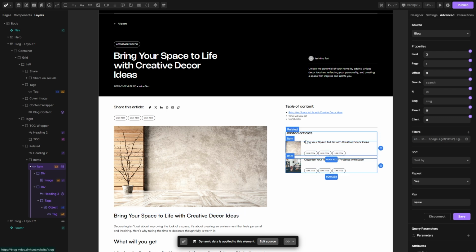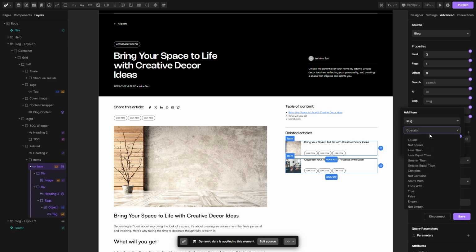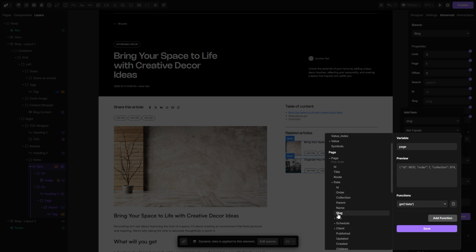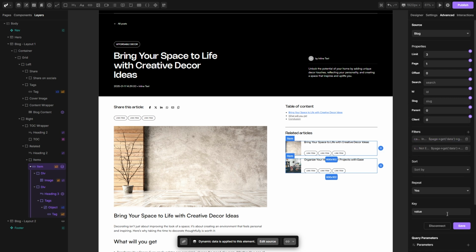And how to remove this article from here? Well, that's pretty simple. We again need to use filters. So let's hit plus. Let's select slug this time. For the operator, we are going to use not equals. Open the variable pop-up, open the page again, open data and choose a slug here. Let's hit save, let's hit add, let's hit save again, and you will see that this item has been excluded from the list.